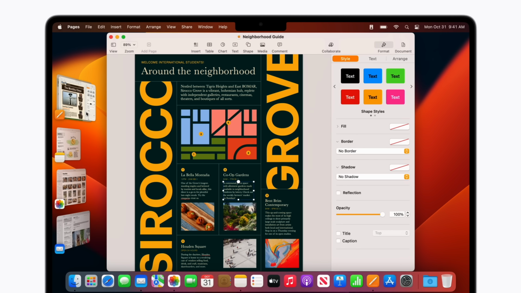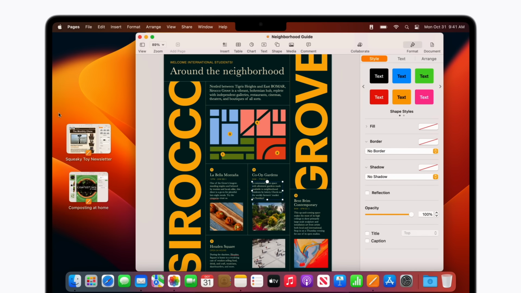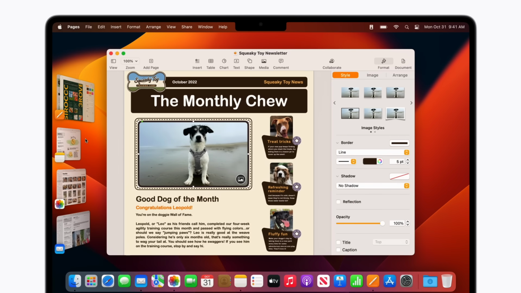When you click an app icon, a preview of all open windows will be displayed to the side so you can review them at a glance. Click the one you want to use to bring it to the center. You can also have overlapping windows and multiple apps open at the same time.